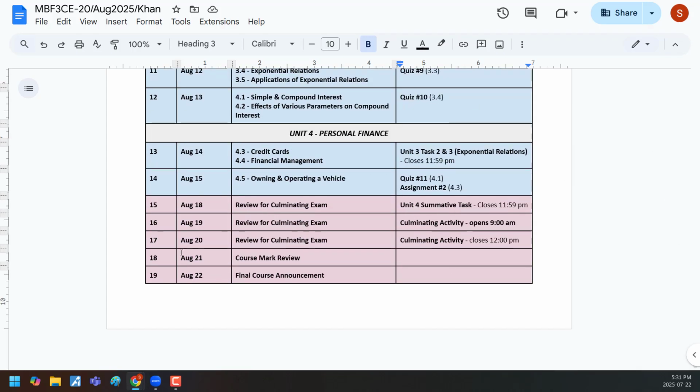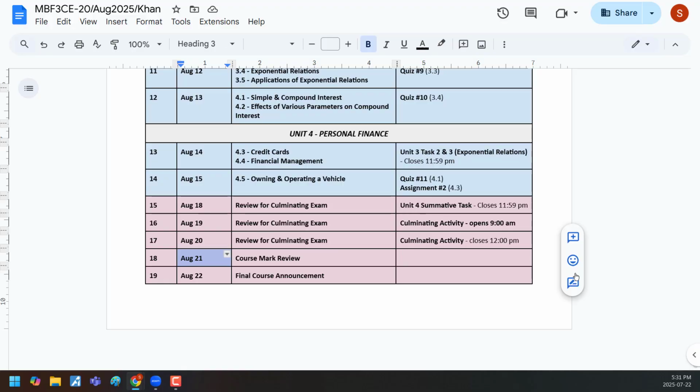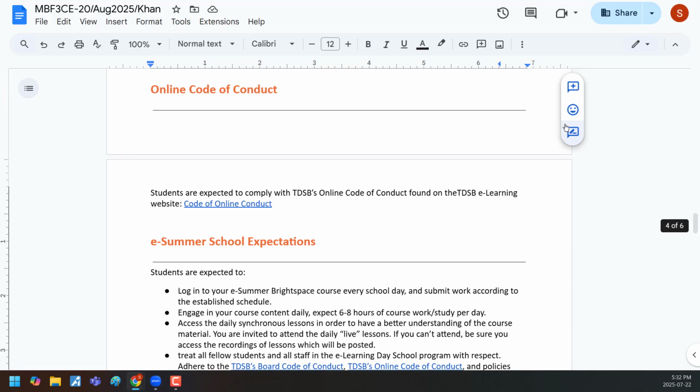August 21st is essentially the day the course is over, because August 20th is your common activity and is due then. I'm going to double check the exact time when it closes, whether it's 12 p.m. or 12 a.m. But yes, it's due on the 20th, so that is the final date. The 21st is just to come back and see your mark, and if you have any questions, okay. So that's the course outline.